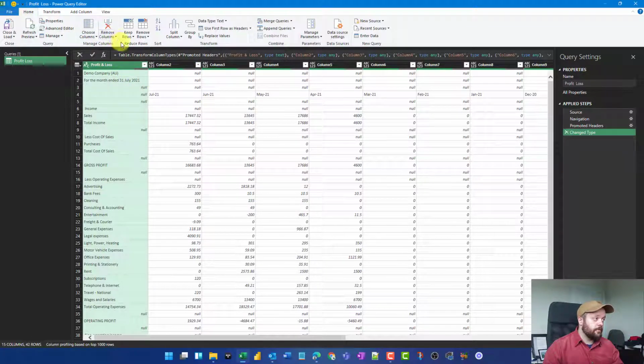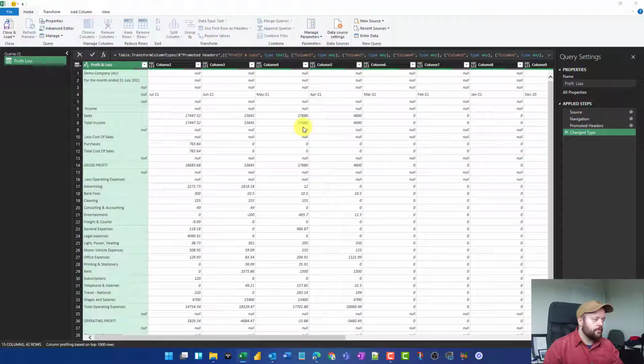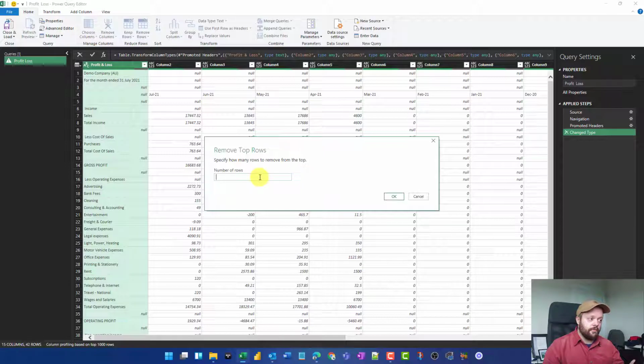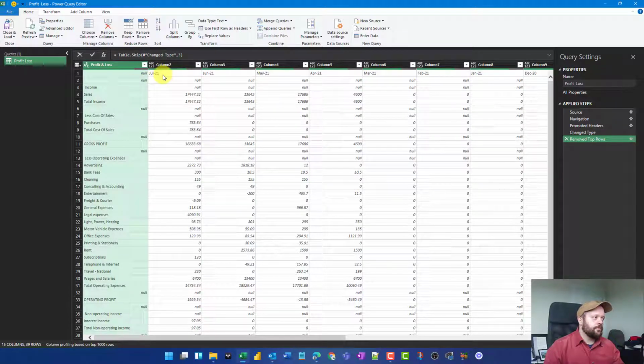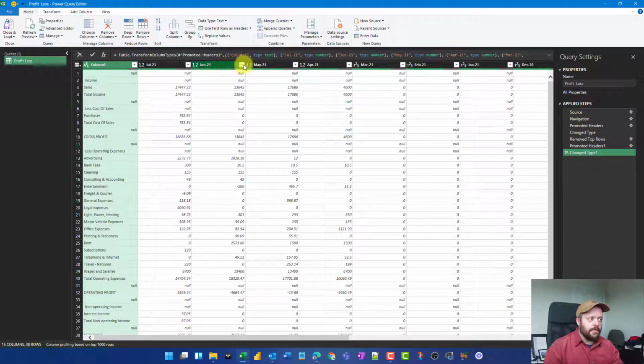So if you go to the home section of the ribbon and under reduce rows, go remove rows and then remove top rows. And in the dialog box that appears, we just need to put the number in of the rows that we want to remove. So in my case it's 3, so just put in the number 3 and click OK. And then we want to just push up row number 1 to our column headers. So still on the home section of Power Query's ribbon, go under transform and then go to use first row as headers. And you can see that's pushed our dates into the column headers.